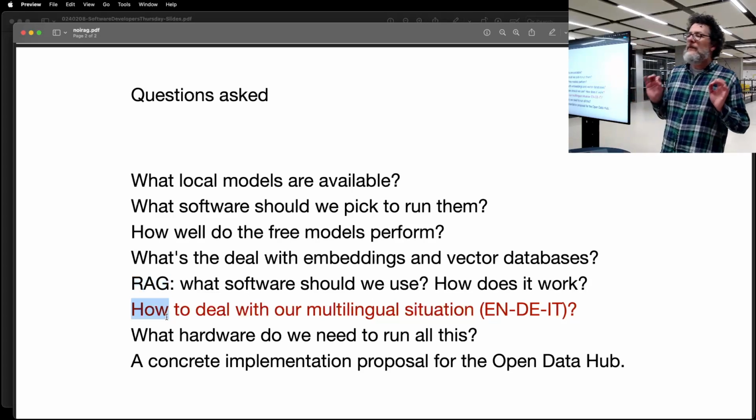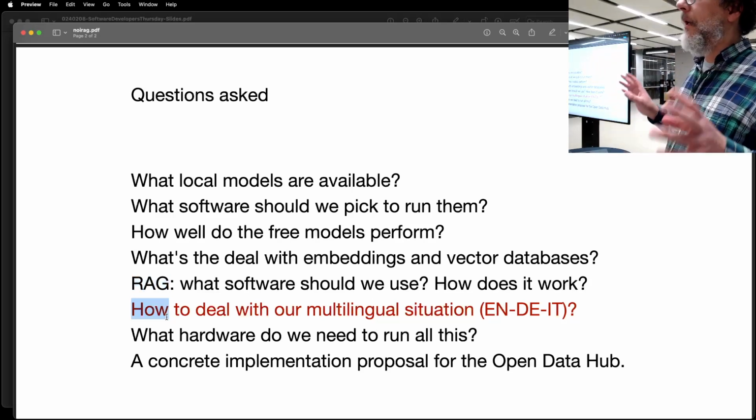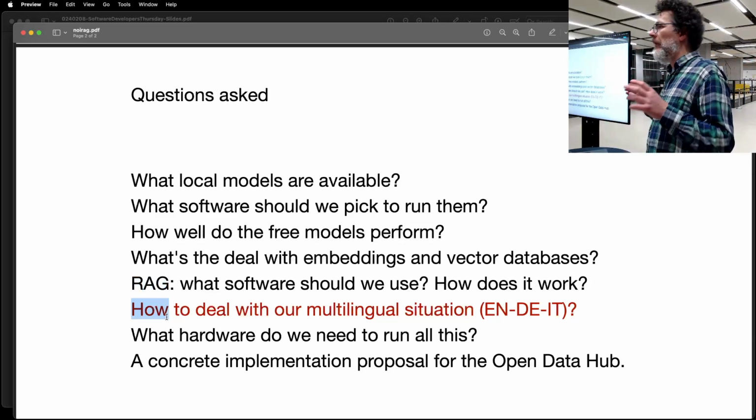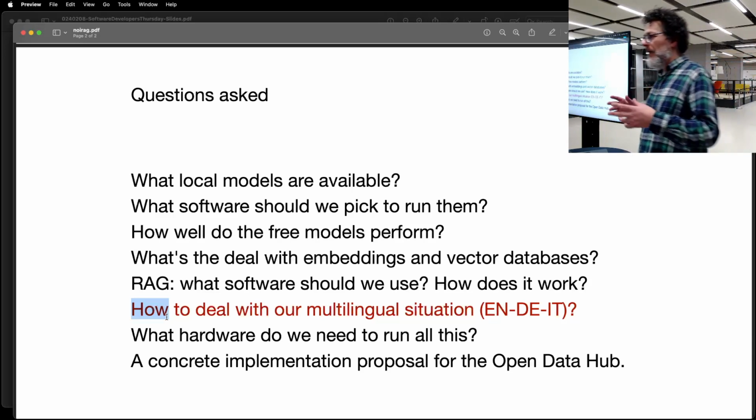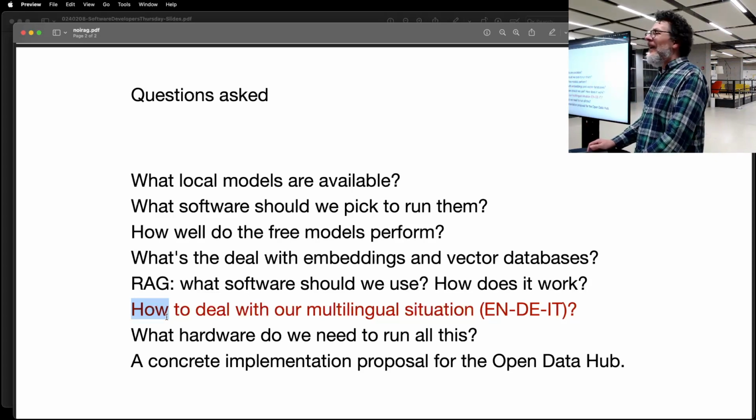We here are in a special situation. For example, the documentation about the Open Data Hub is generally written in poor English, like the English we all speak in South Tyrol. And the questions are not necessarily in English. A developer who opens a ticket for the Open Data Hub asks the question in Italian or German. So we have a particular multilingual situation.